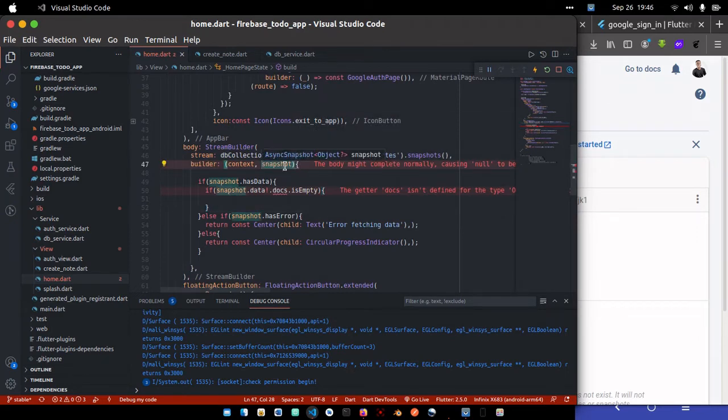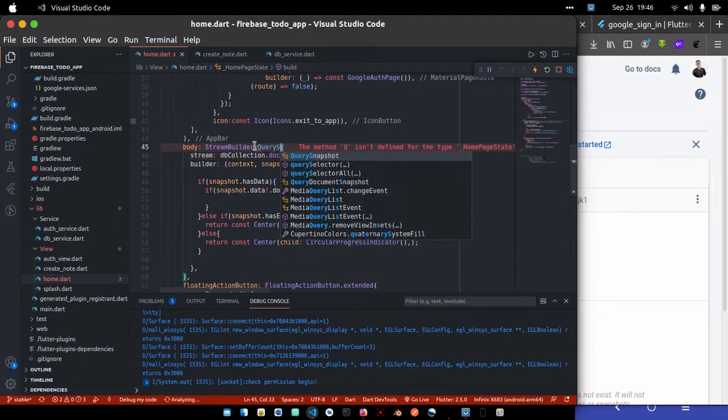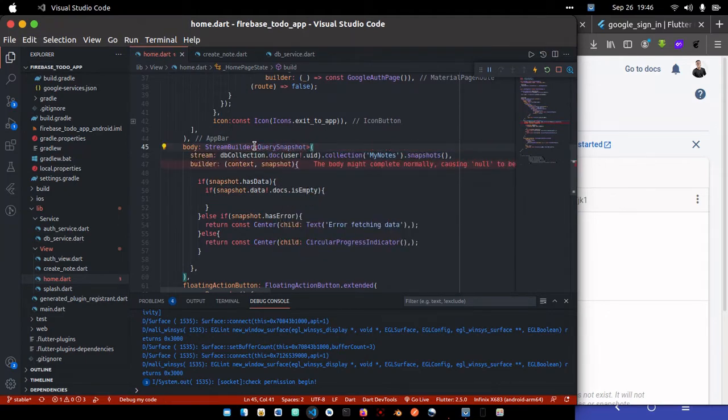something like using the correct type. This one is an AsyncSnapshot with object, so it's not supposed to be object. I think try QuerySnapshot to see, because it will really give us, okay, QuerySnapshot it is. So here now you can see it is actually AsyncSnapshot QuerySnapshot, but I don't want that object to be there.